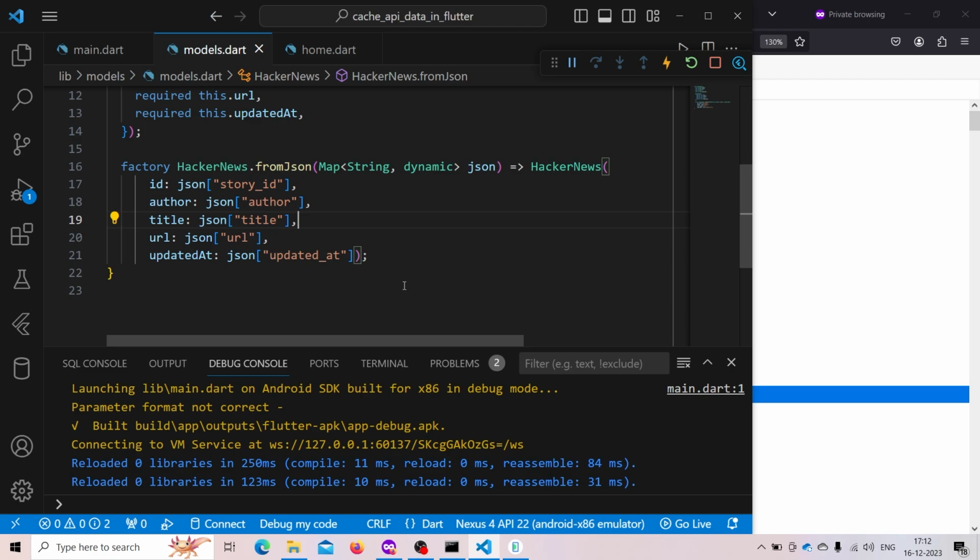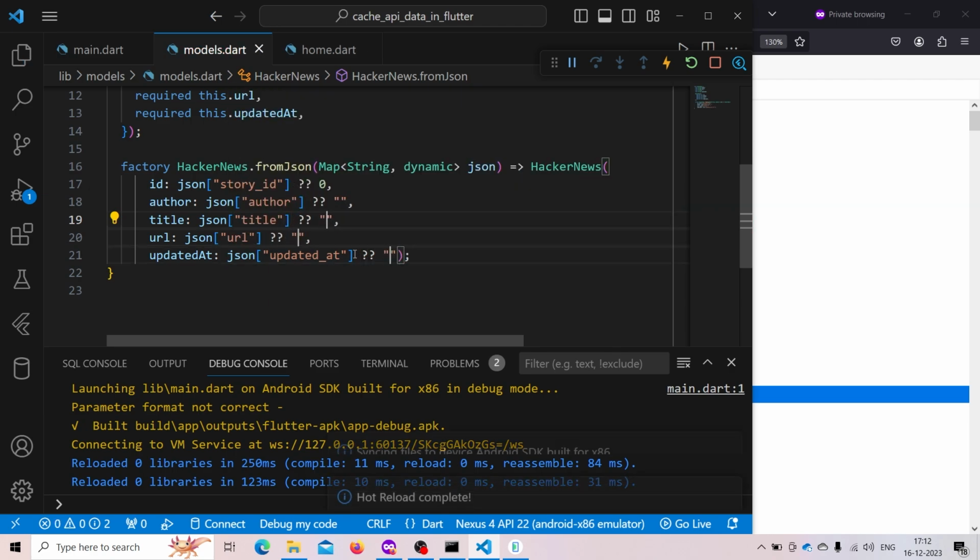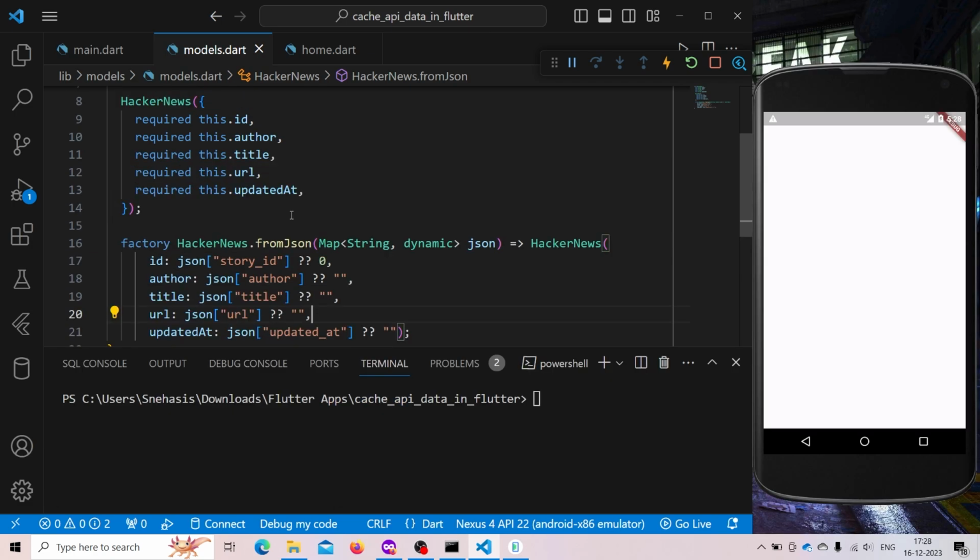Now we are done with it, but there may be some null values coming. So for that, we need to handle the null values. Let us do it here. If we don't get the story ID, in that case, we'll be using 0. And if we don't get the author name, then just an empty string. And this will happen for all of this. If we don't get the value, in that case, we'll be using an empty string. Now we have completed writing our model.